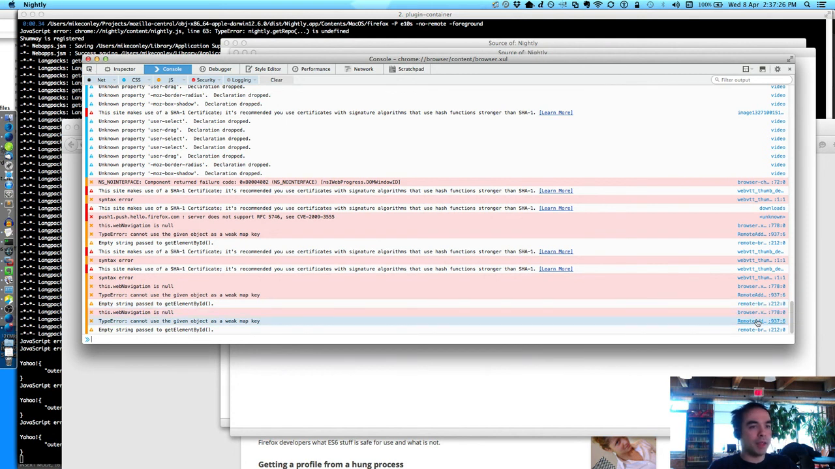Can I use the given object as a weak map key? Alright.